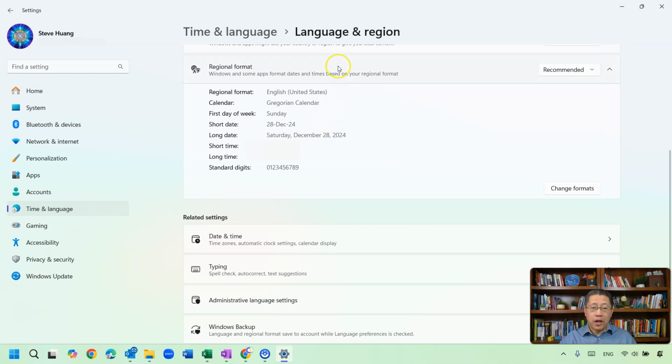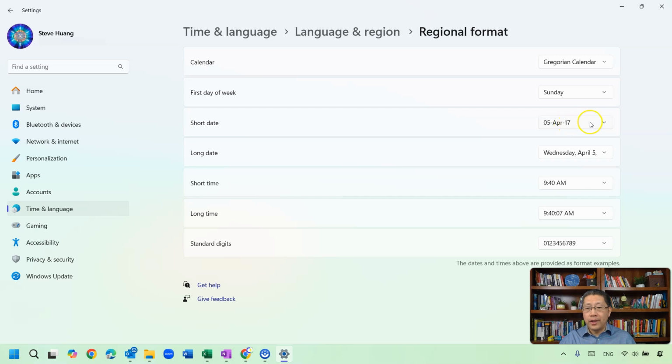So I checked her computer's regional format. Even though the regional format was English United States, the short date was in the format of day, month, and year, which caused the problem. So I guided her to change the short date format back to month, day, and year, and that solved her problem.